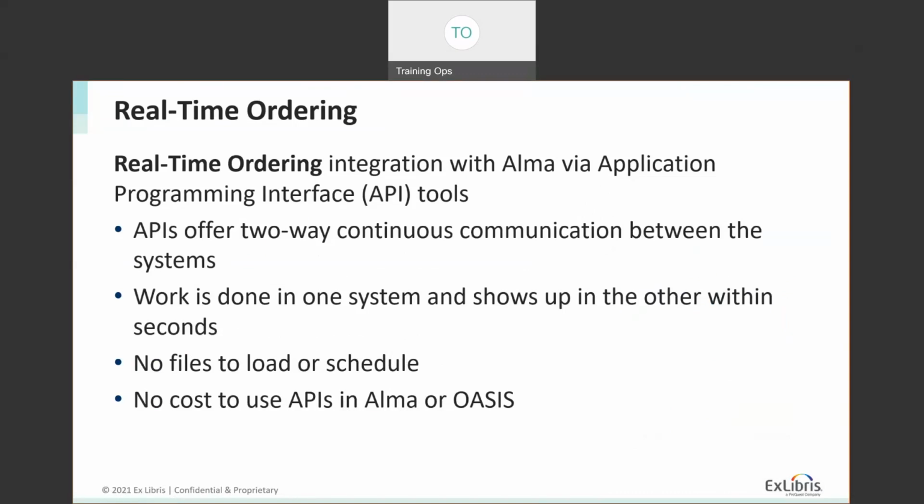So you're working in Gobi, you create your purchase order lines, you get them all done, and you send them. Gobi sends them to Alma. Alma immediately sends back, here's the PO number. You do that work in one place and it happens, like I said, within seconds.